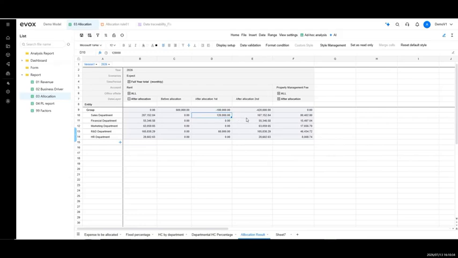In the second step, the remaining fee is allocated based on each department's headcount rate. And the final allocation result is here in the after allocation data layer. So this is one example of using the allocation component, which can adapt to various complex cost allocation needs in enterprises. And it allows you to build allocation scenarios with different methods and calculation logic flexibly.